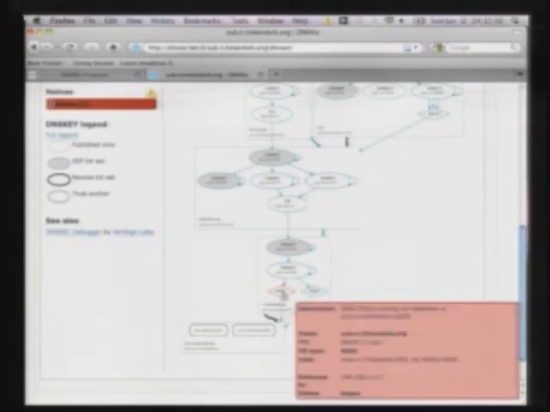Now we have the big red box. A different name server is returning bogus records. These are both authoritative name servers for the domain, and they're returning bogus NSEC records.